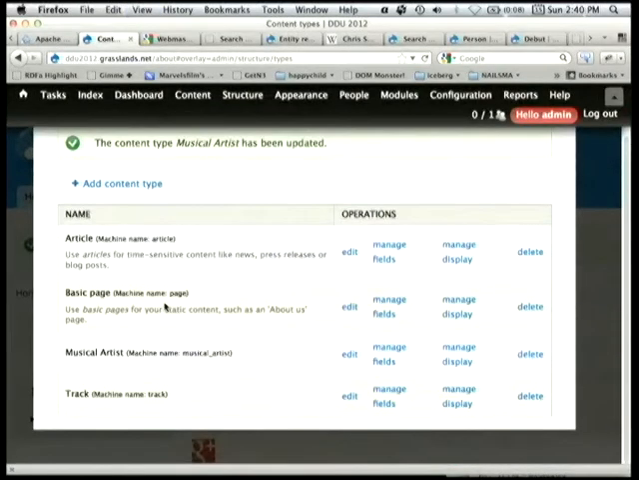Hopefully you can see that. So I've got article and basic page, which we get out of the box. I created a musical artist and a track. I didn't get track to work, again, because of the authorship. But musical artist is just a person. So I'm just going to click on edit.